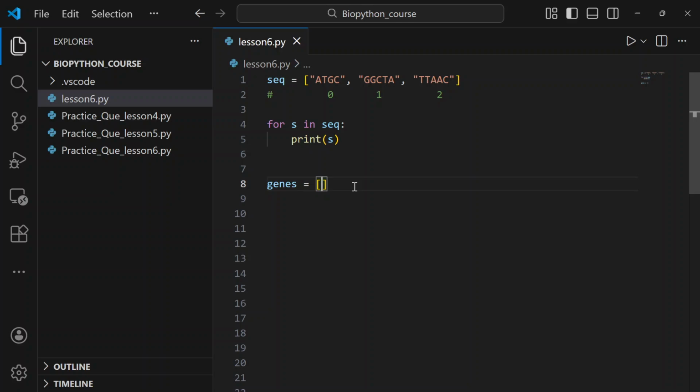So let's store a gene name, BRCA1. Let's store another gene name, TP53. Let's store one more gene name, EGFR. So it is clear that we have created a variable genes, and inside this variable we have created a list. Anything we write inside the quotation marks is a string, but we know that these are gene names.